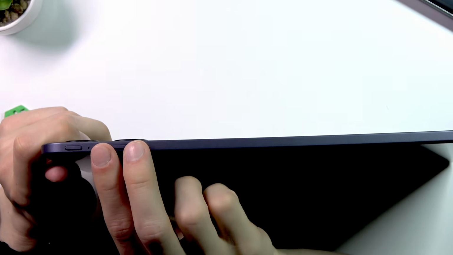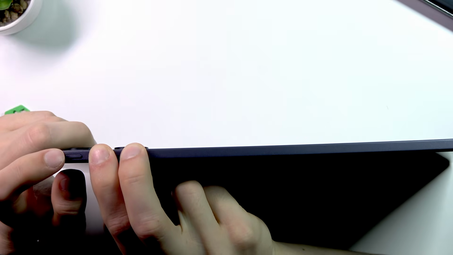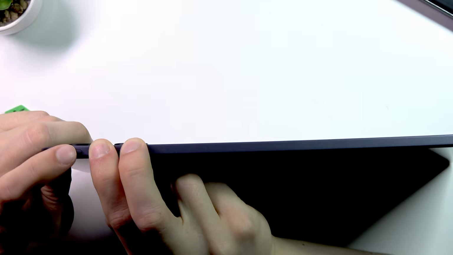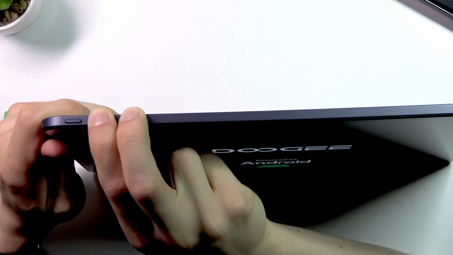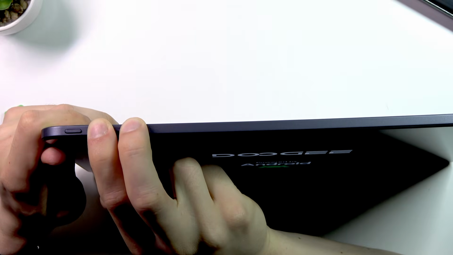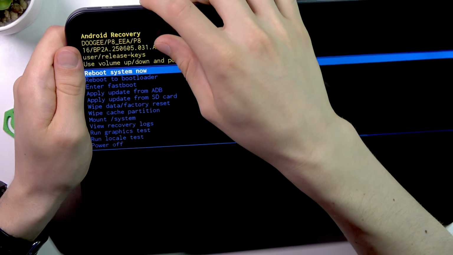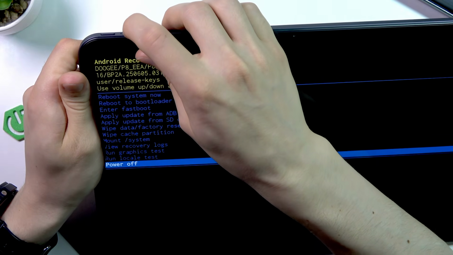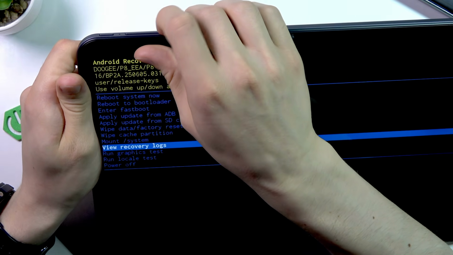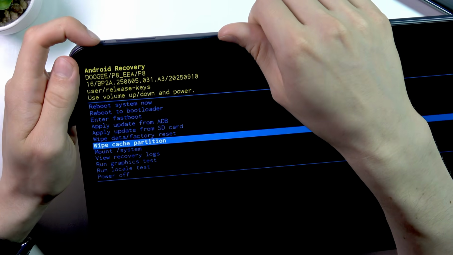After that, you have to press and hold both volume up and down keys at the same time, and while holding them down, you have to press power button until you see the DOOGEE logo on your screen. Once it appears, you have to release the power key and keep holding down the volume keys. Here we're gonna have to navigate down. You can navigate up or down using volume up or down keys. This way, navigate to Wipe Cache Partition and select it with power button.